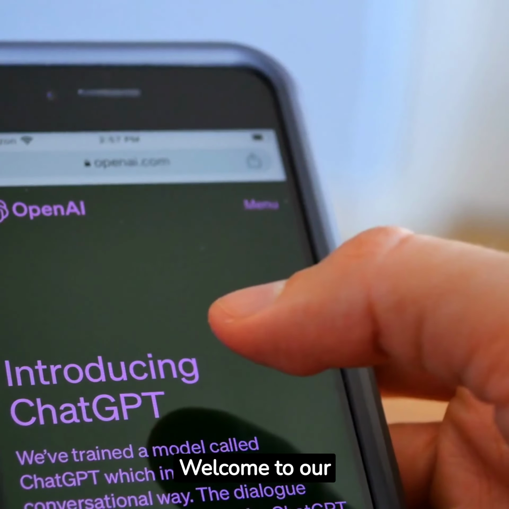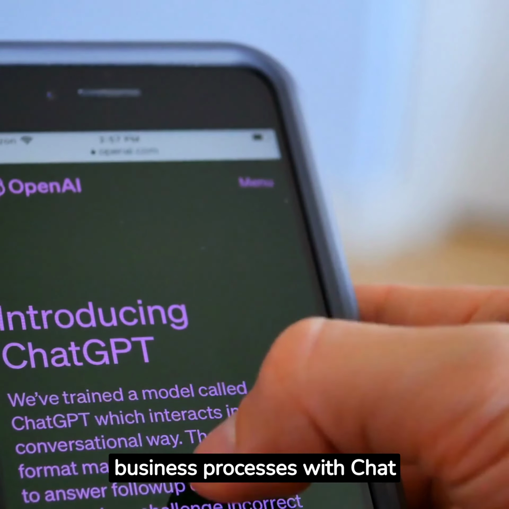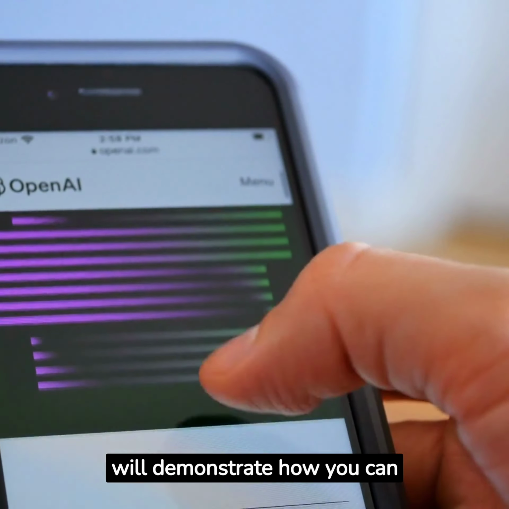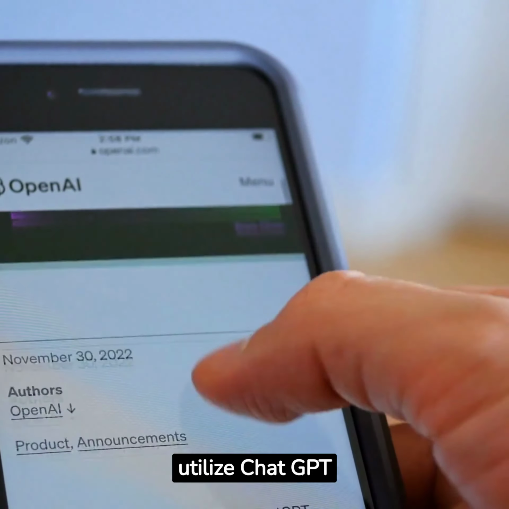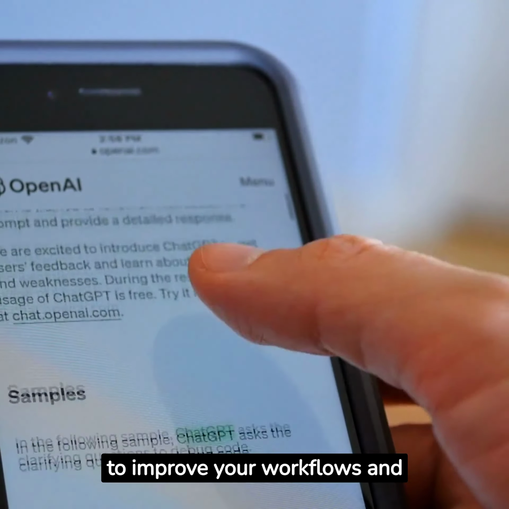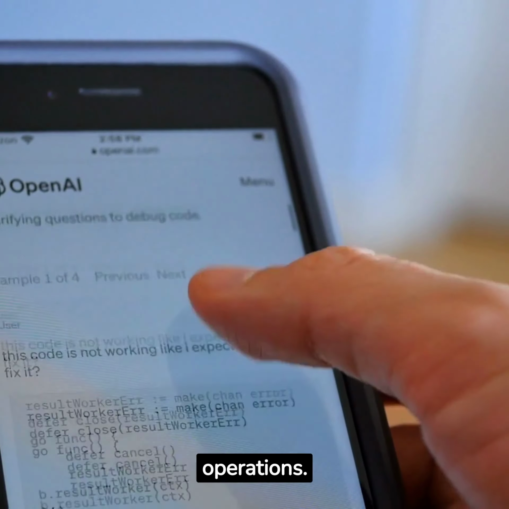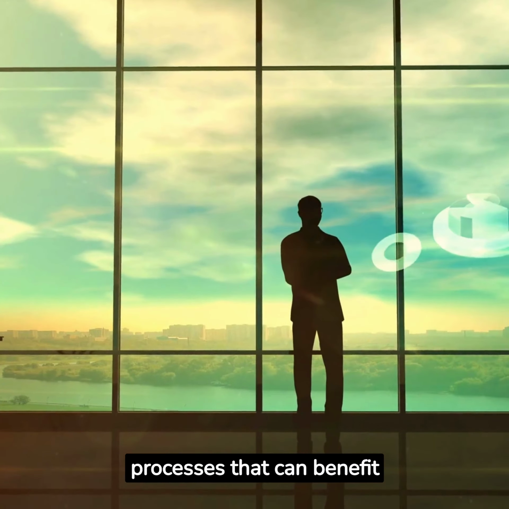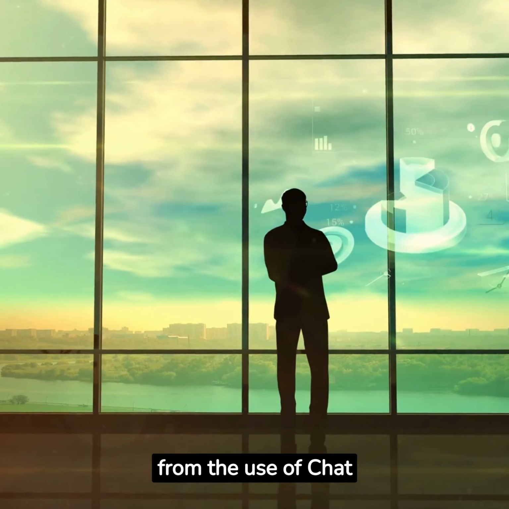Welcome to our step-by-step guide on enhancing business processes with ChatGPT. In this video, we will demonstrate how you can utilize ChatGPT to improve your workflows and optimize your business operations. The first step is to identify the key business processes that can benefit from the use of ChatGPT.